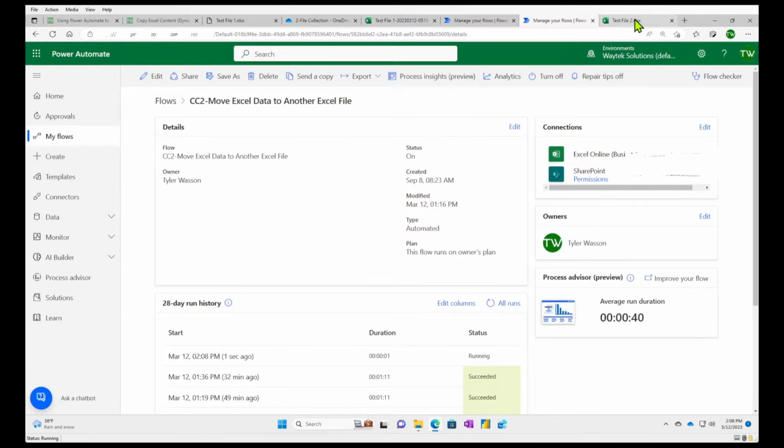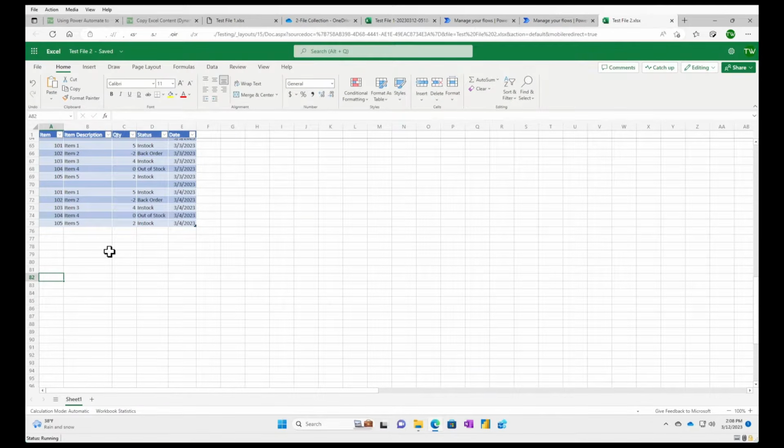So let's go take a look at the file that it's going to be copied over to. So we should see the rows getting added one at a time and then populating today's date into the last column. And it should not copy a blank row. So it should be filtering out all null values. So let's see. 1, 2, 3, 4, and 5.